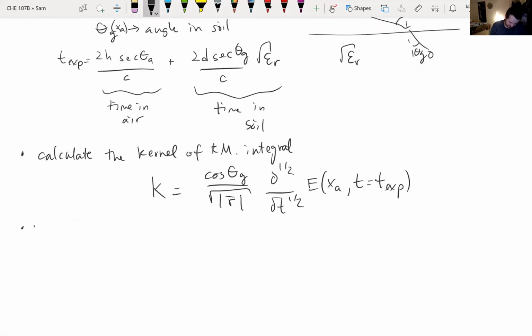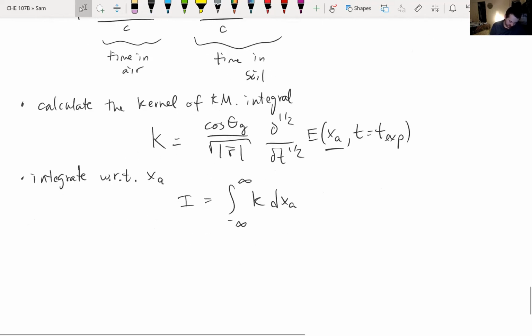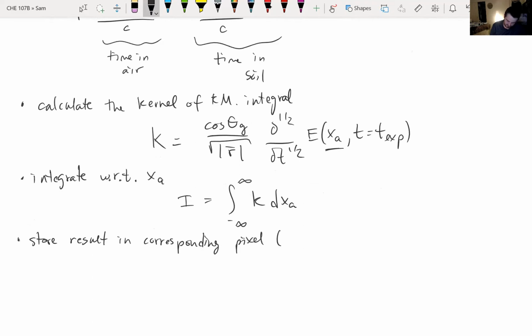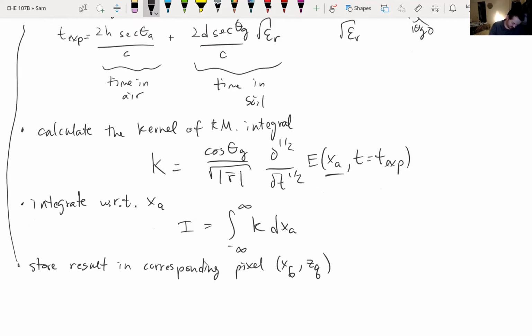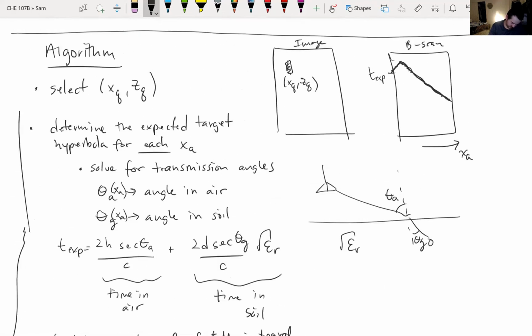So now it's pretty simple. Now you just integrate. And of course you do this for each XA with respect to XA, which is what the Kirchhoff migration is. So now you have I is equal to the integral from negative infinity to infinity, or whatever your limits are, of K dxa. And then you store the results in the corresponding pixel. The pixel is xq, zq. And then you just repeat. So bring it all the way back up here and calculate it all over again for a new pixel.